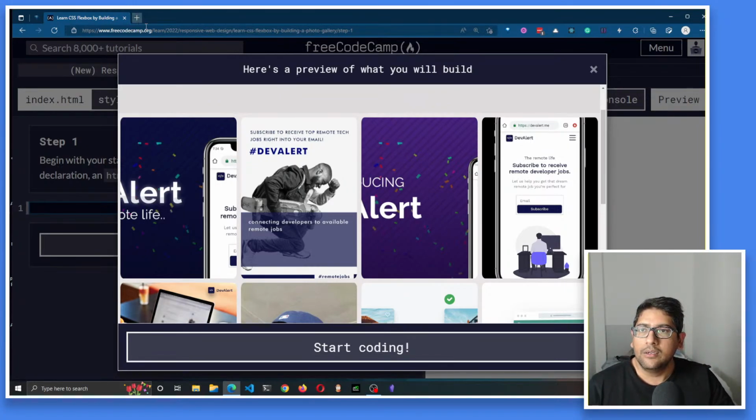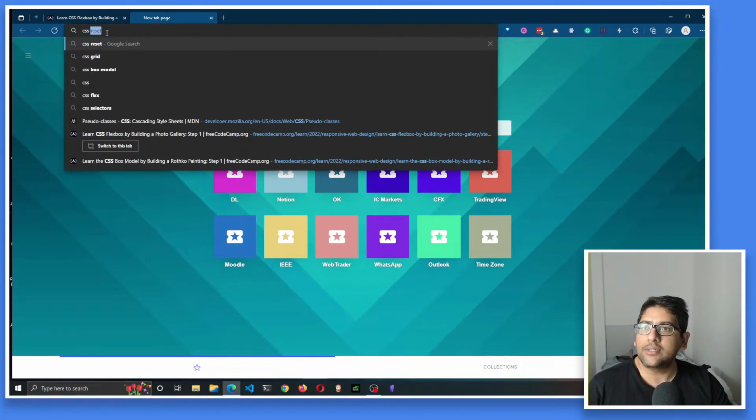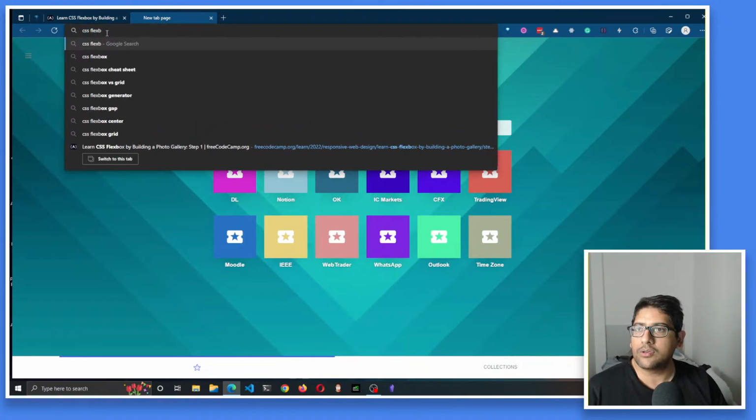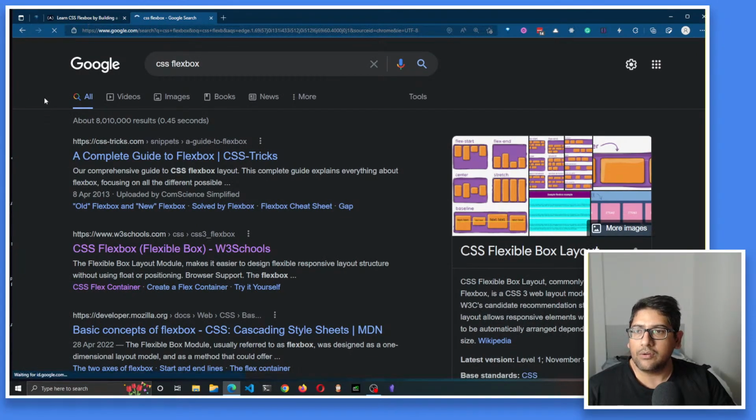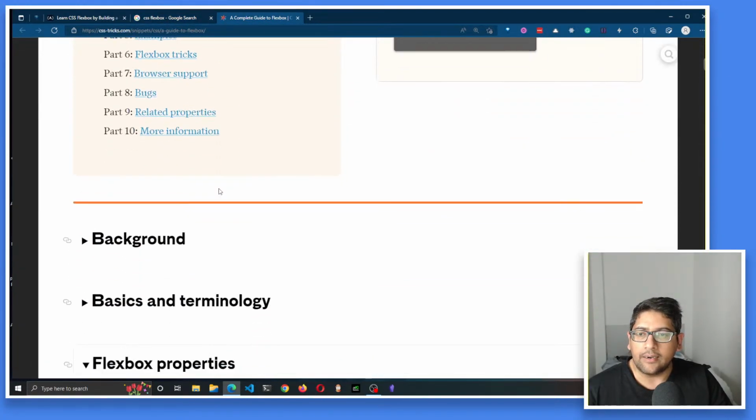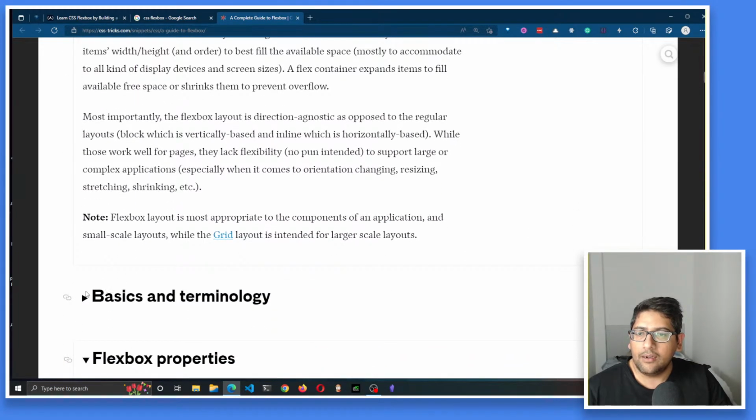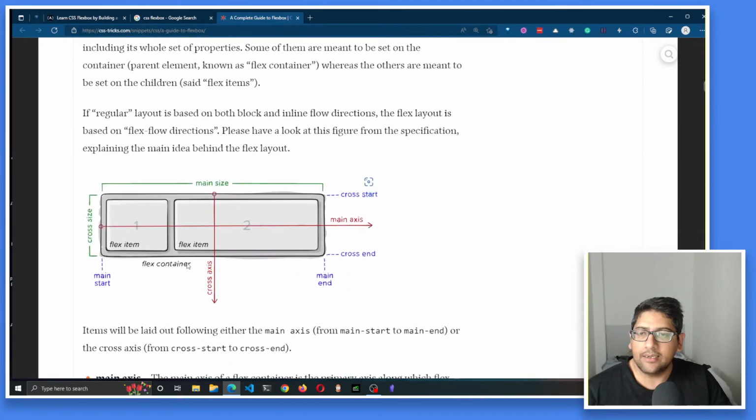Before we get into this, we'll just do a quick Google search for CSS Flexbox. We will look at css-tricks.com. This is a very nice site. All these images that you're seeing are from that site. So just understand the background, basics and terminology.